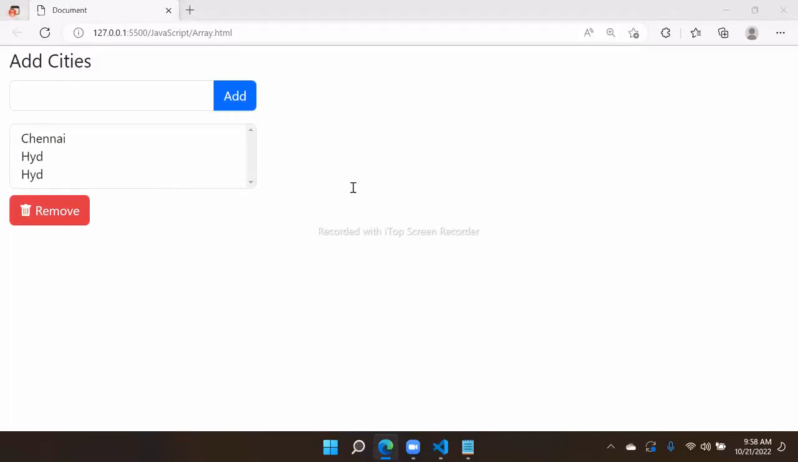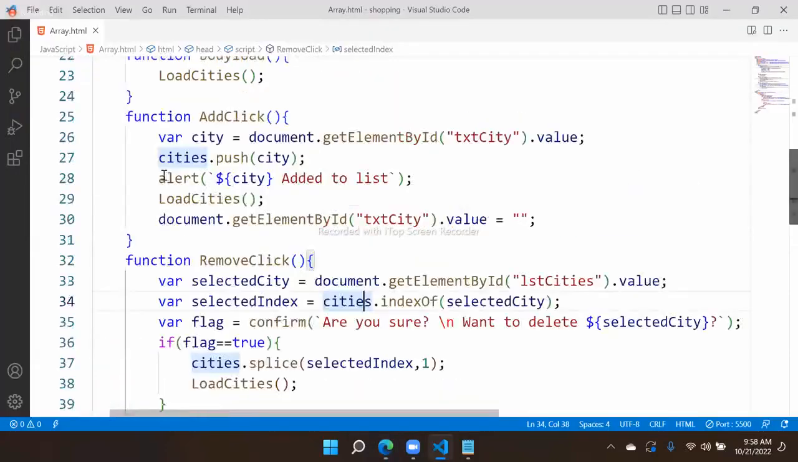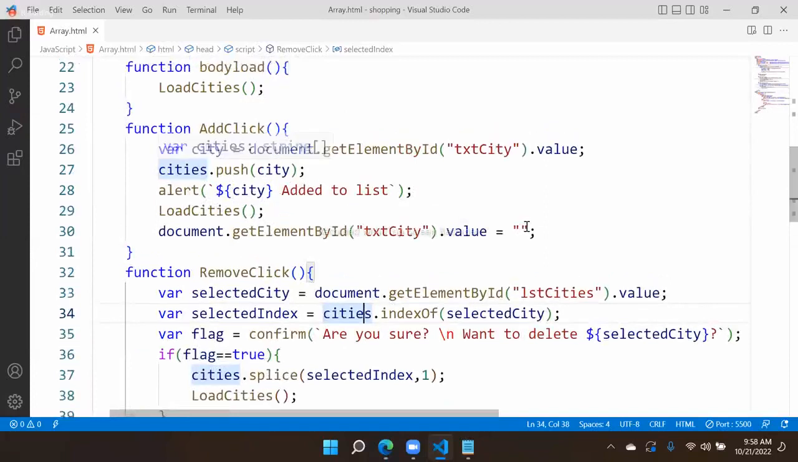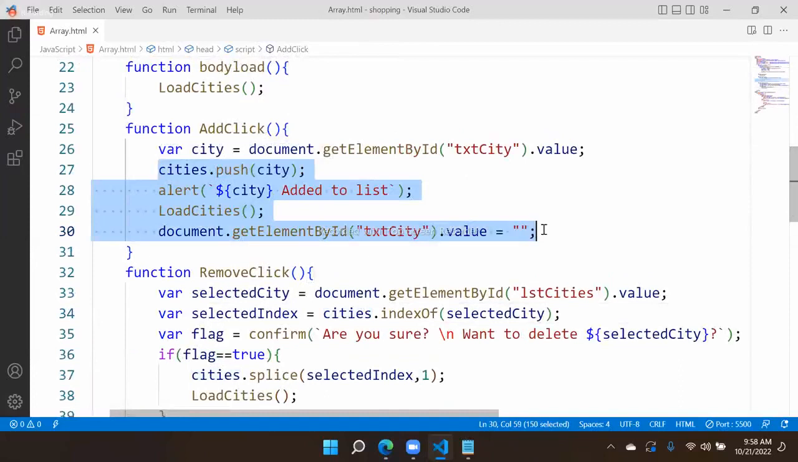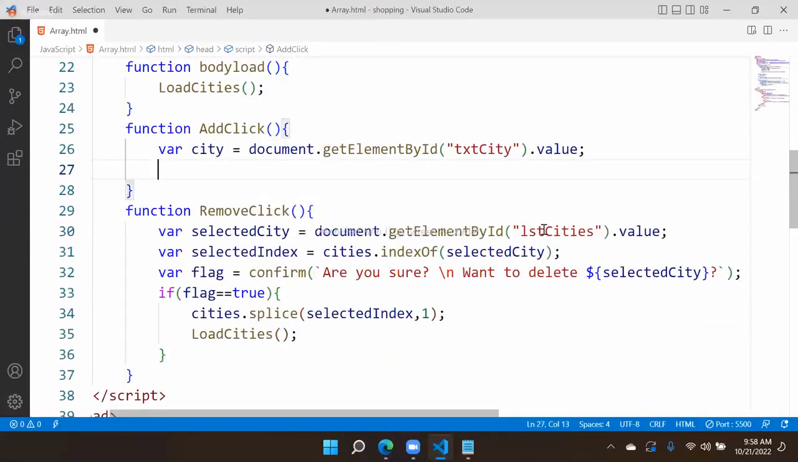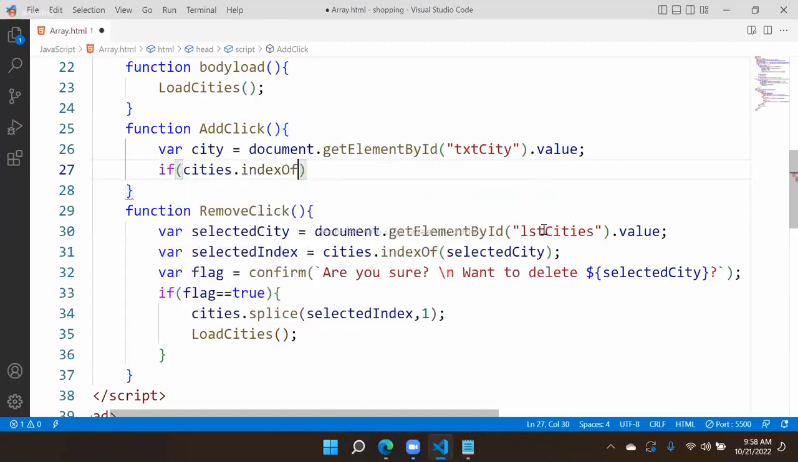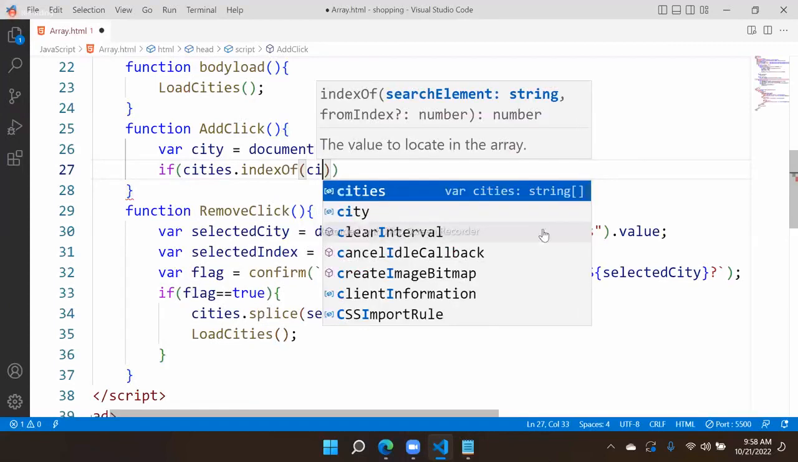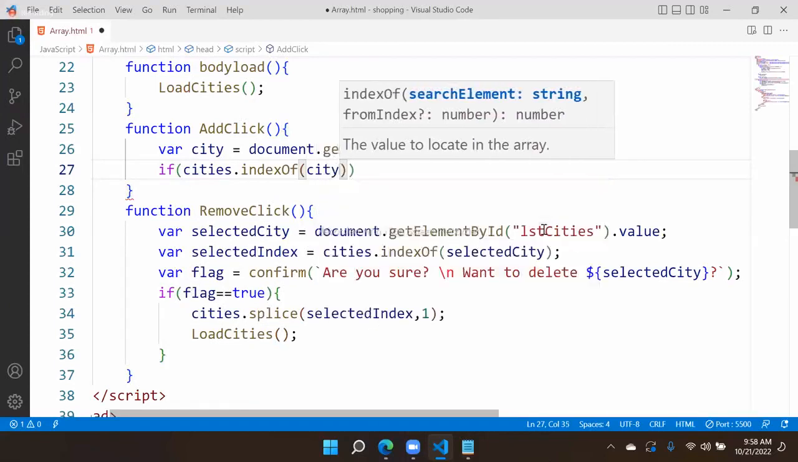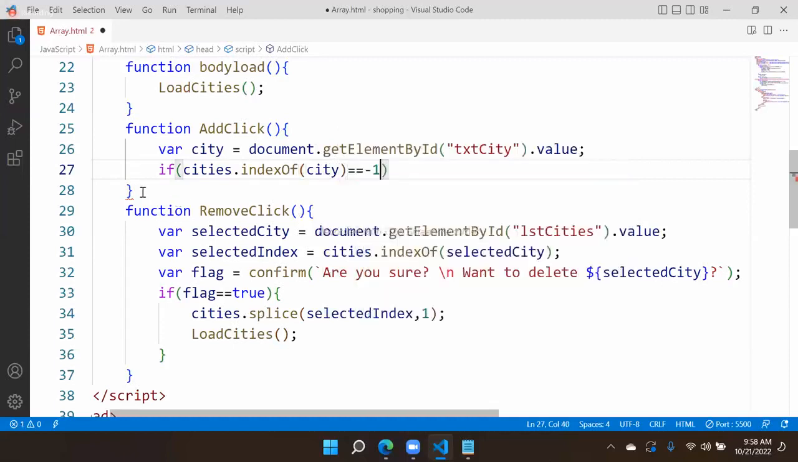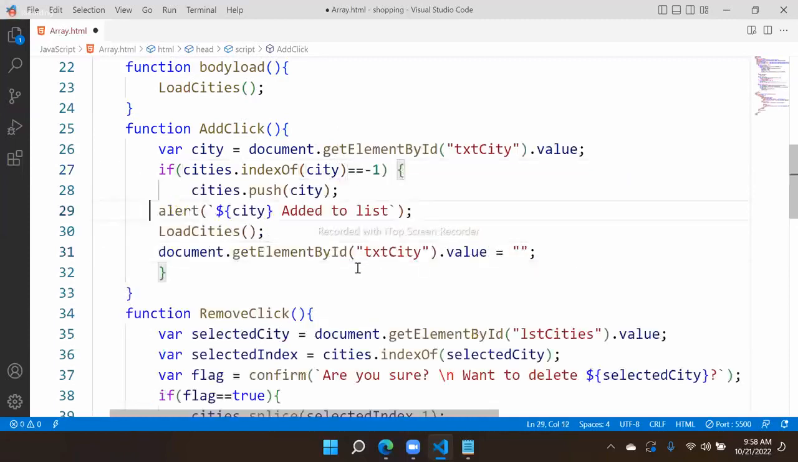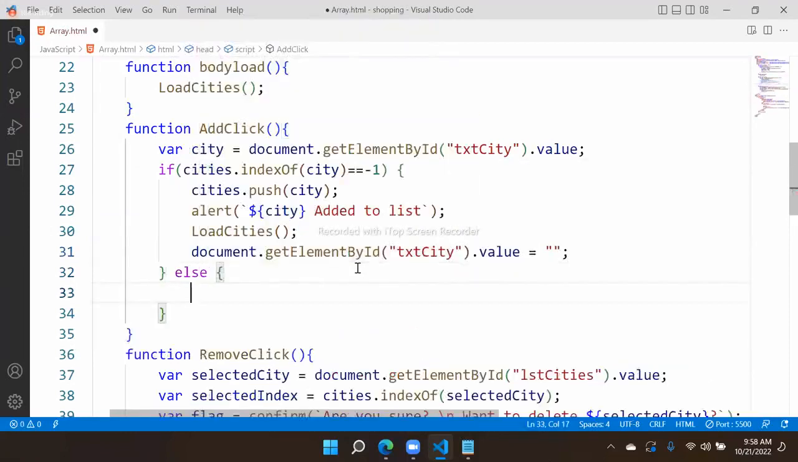So before adding, because here it is adding with push, am I right? What we will do here is write a condition before adding. If cities.indexOf(city) is equal to -1, then only it should add. Otherwise, what will be there? Alert. It should say the city name, so $, city exists. This message should come.